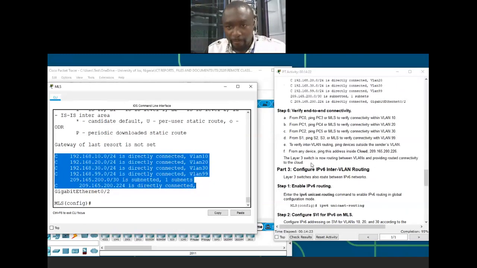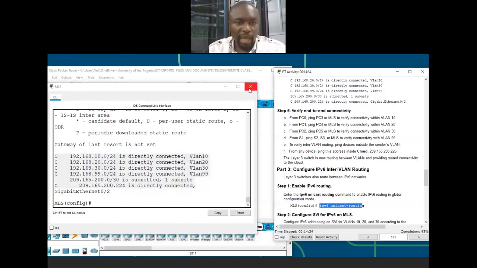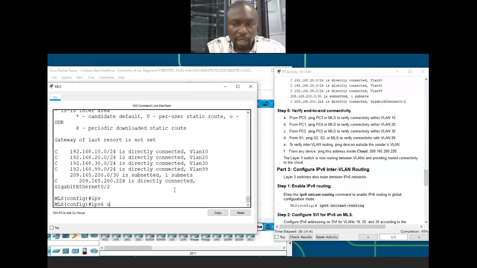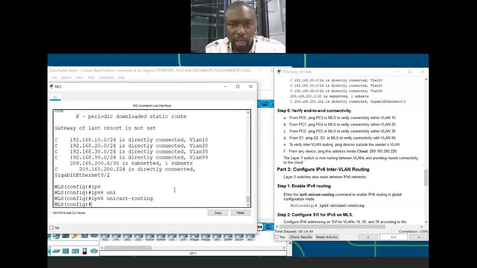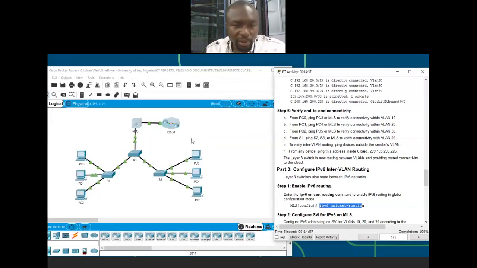Okay, so we'll configure IPv6 unicast routing since we have done the IP routing for IP version 4. So IPv6 unicast routing. Okay. Now we say we should test, ping from PC0 to PC3, and verify. Where's PC0? PC0, we should ping PC3 and verify.